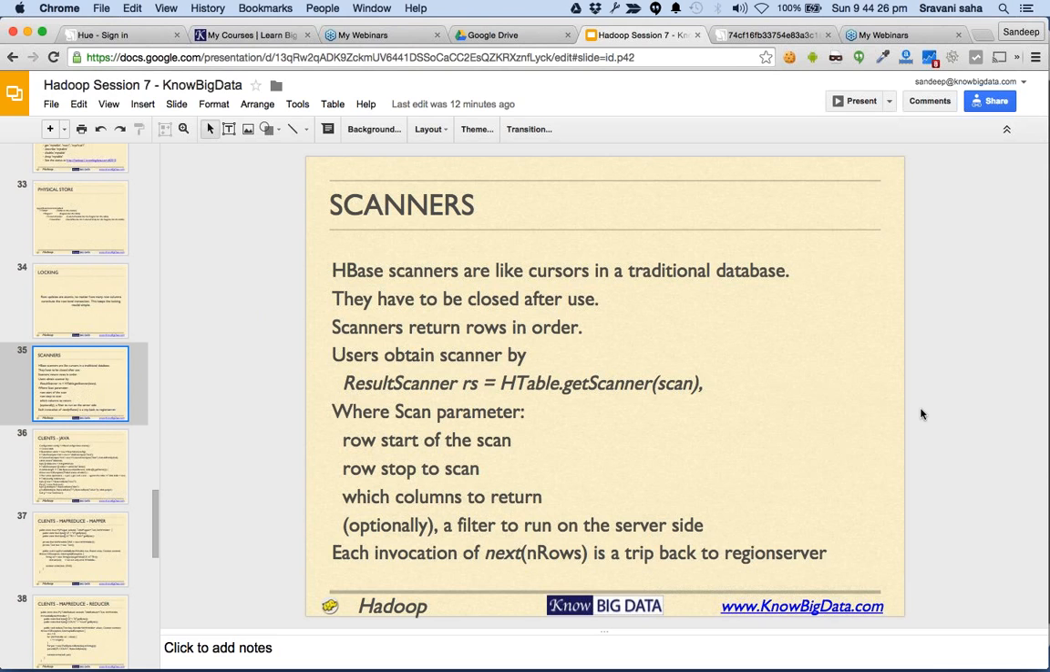So we create a scanner on top of an HBase table, and then we execute a scan. The way we ran scan earlier was for the full table, but we could do a partial scan as well, the way we said earlier, to get a particular row key.